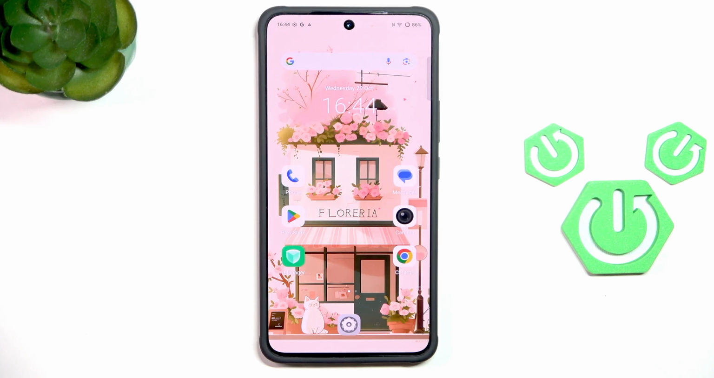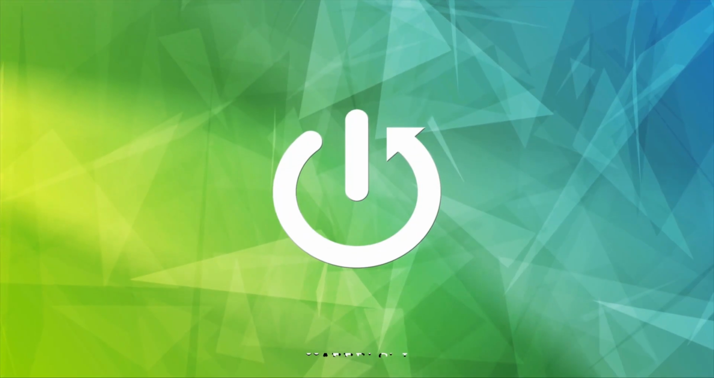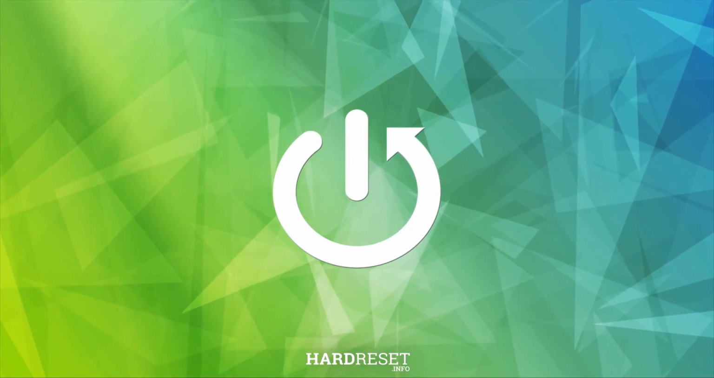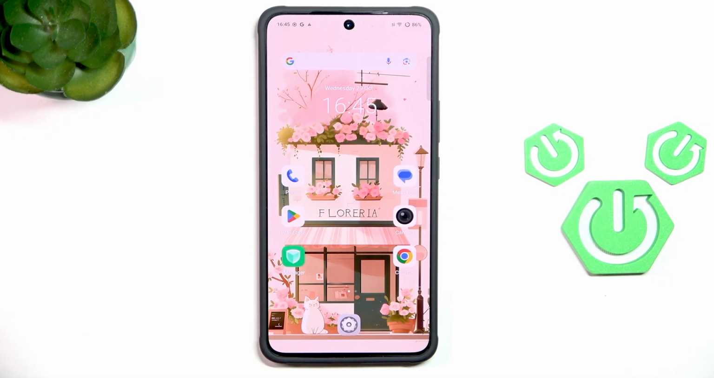Hi everyone, in front of me I've got a Vivo V60 Lite, and let me share with you how to turn off ads and their personalizations. So I'd like to begin with personalizations.